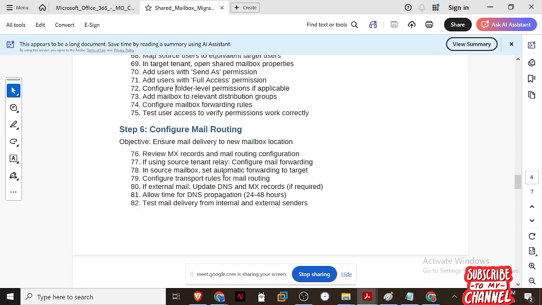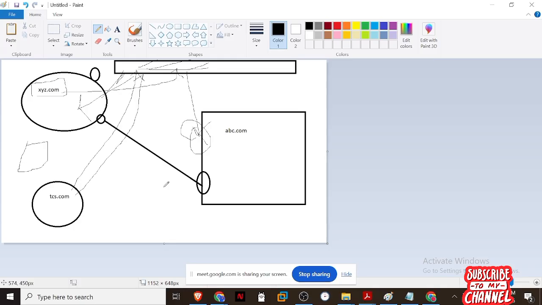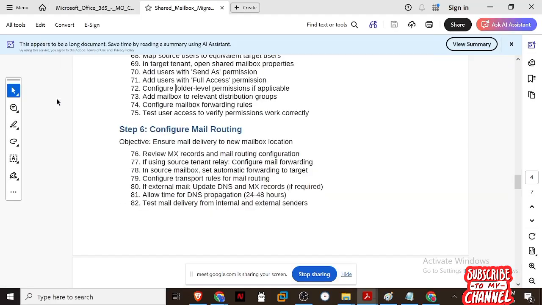If the user tenant relay is configured, set mail forwarding in the source mailbox to automatically forward to the target, and configure transport rules for mail routing. If you have any specific transport rule configured here for dedicated conditions, like if the email comes from tcs.com it should not go through the filtering services, or if the email comes from Wipro.com or Infosys.com it should go to a smart host, then you will need to reconfigure it in the target as well.